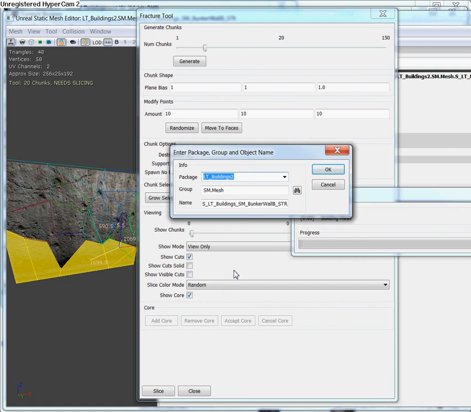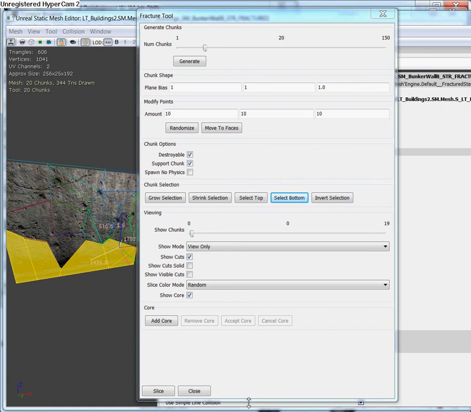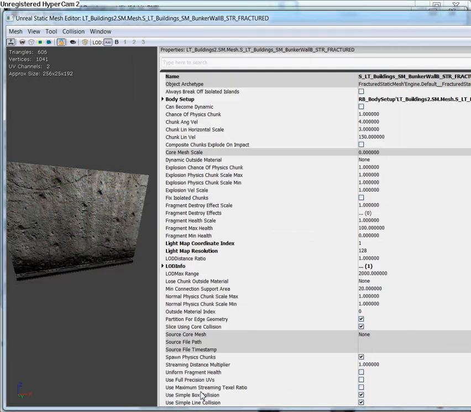It's going to give you the option to place this in another package and give it another group name and a name. I'm going to leave it in LT_buildings 2 and in the group SM.mesh. And I'm going to leave the name the same as well, but I was going to add a fractured 2 to the end of this. Actually, I'm going to leave it as fractured because I already have a couple of other ones that are named differently. So I'm going to click OK, and that's going to perform the slices. So now we have it cut. So we're going to go ahead and close.